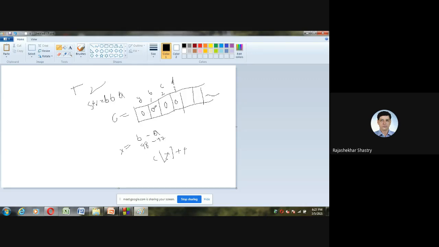So C's first location is this one. Right now it is 0, to which I'm adding 1. So 0 plus 1 is what? 1. The resultant is 1. Then again, I'll go to my string and read the next character. The next one is also B, and the same exercise I will continue.